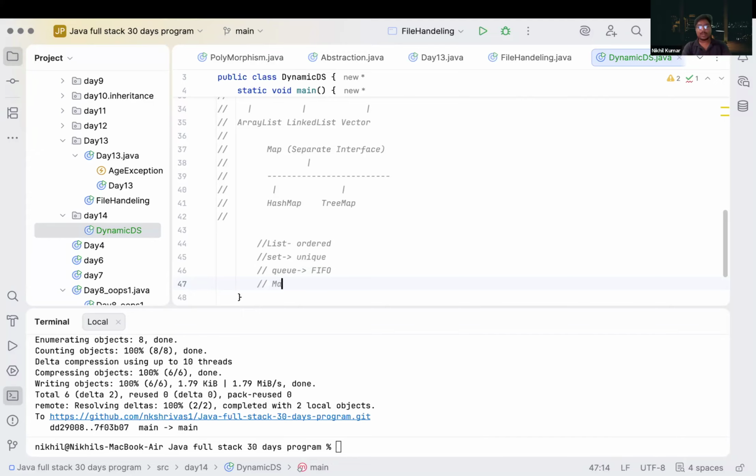Other than that, we have map. What is the map? Inside map, we can store key value pairs. What is a key value pair? We can have one key, and for that key we can have a value. So inside our hash map we can store data in key value pairs. You have seen the JSON data structure. It is a type of map, something like that. It has some keys, and for each key it has some data. That's how we store data inside our map.